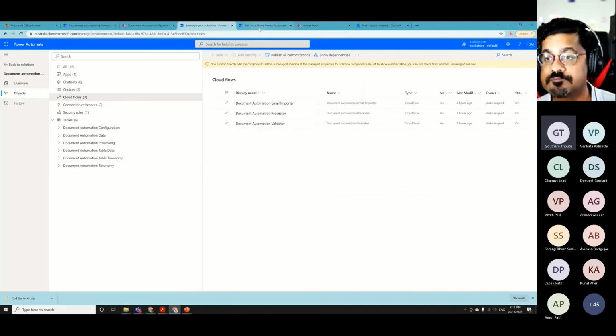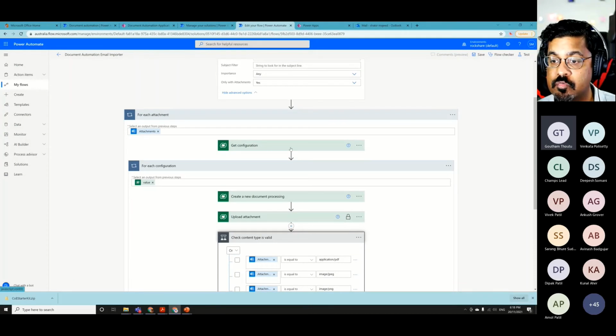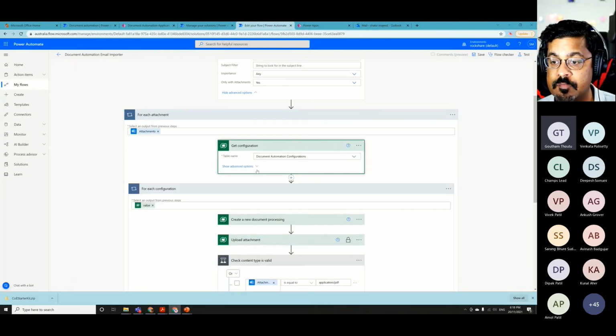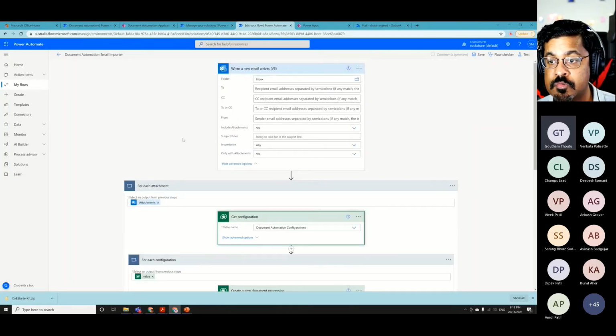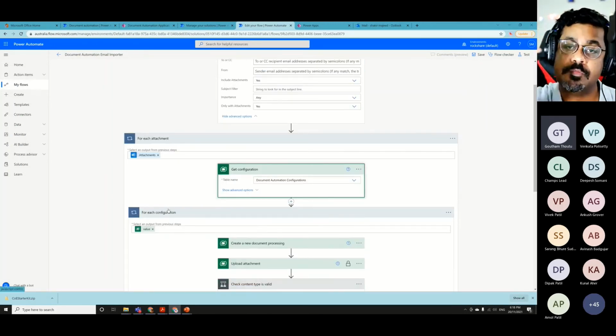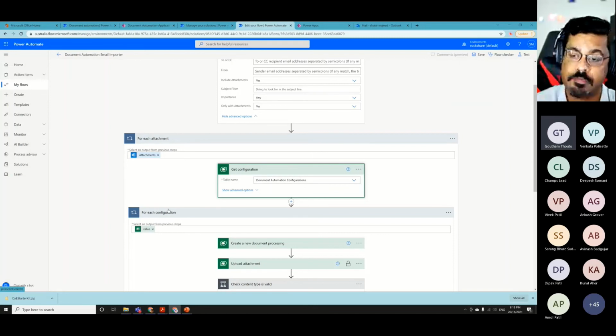If I quickly show you the rest of the email importer, we have get configuration. We get the configuration from the document automation. Basically, once we receive an email, it will make a loop on the attachments. Let's suppose that a supplier can send multiple, like 10 invoices, in a single email. So it will look into all the attachments and loop through them, and they are processed one by one. Each attachment has one invoice document.